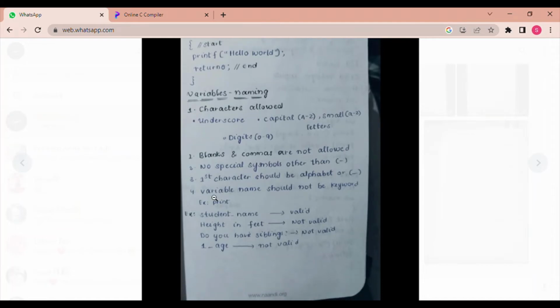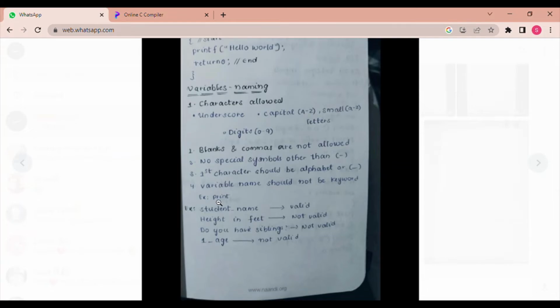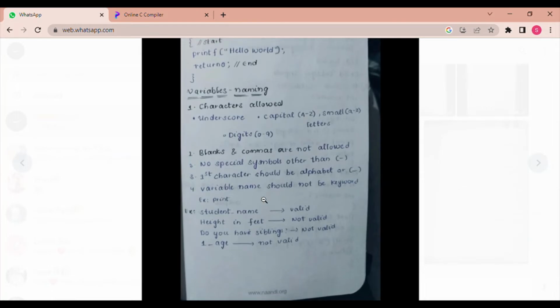Next, the first character should be an alphabet or underscore. That means it should not be a digit, a space or another symbol. Next, the variable name should not be a keyword. That means built-in keywords like printf, scanf, int and float should not be used as variable names.